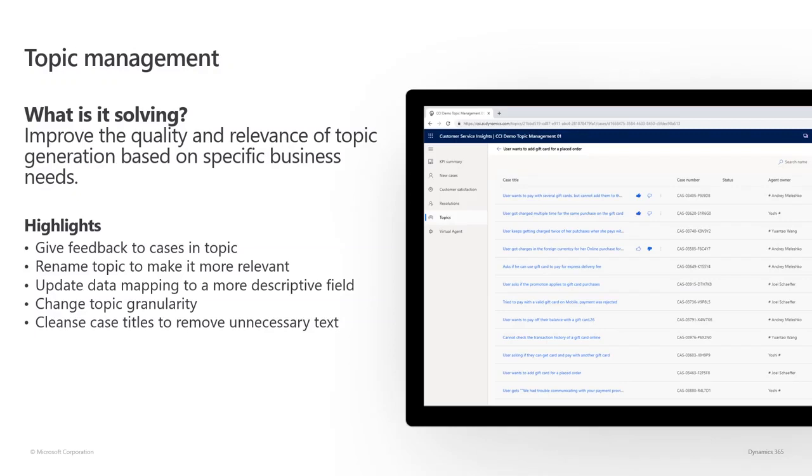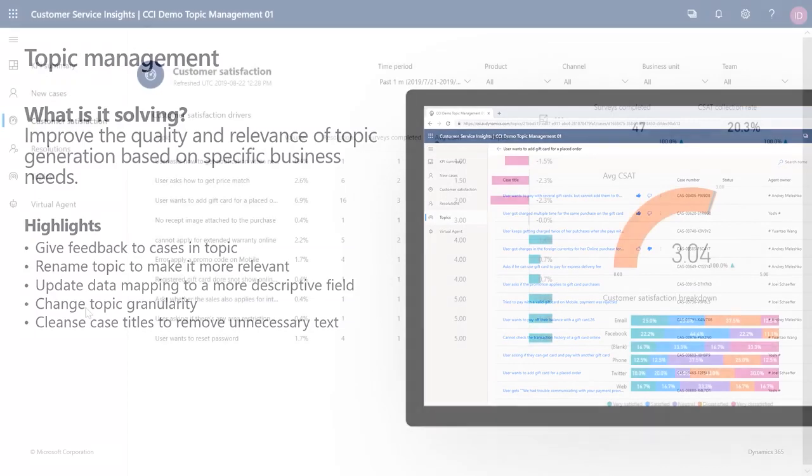With this release, we have updates around our topic management capabilities, which allows our users to influence how those topic clusters are generated by providing more signals into the AI model. Some highlights of the way they can do this includes giving feedback on individual cases within a topic cluster, as well as some settings across the whole workspace, such as topic granularity or cleansing case titles. Let's see how it works.